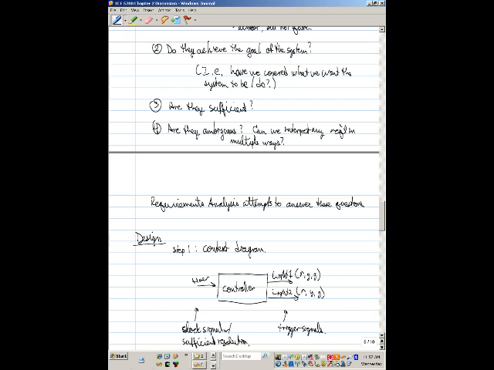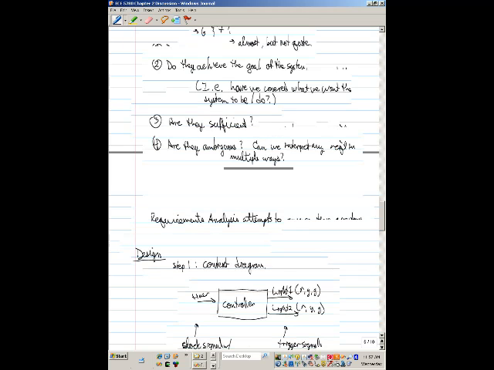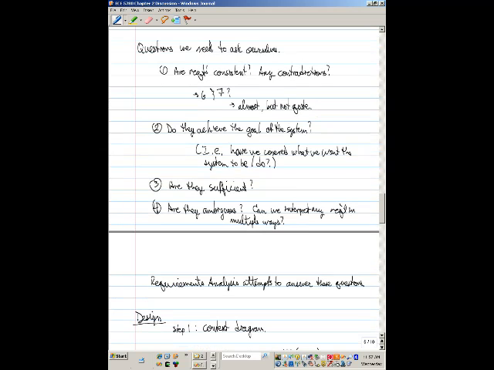I just want to ask a question too. How do you know that without just trying to? So question 2: how do we know if the requirements achieve the goal of the system without actually building it?